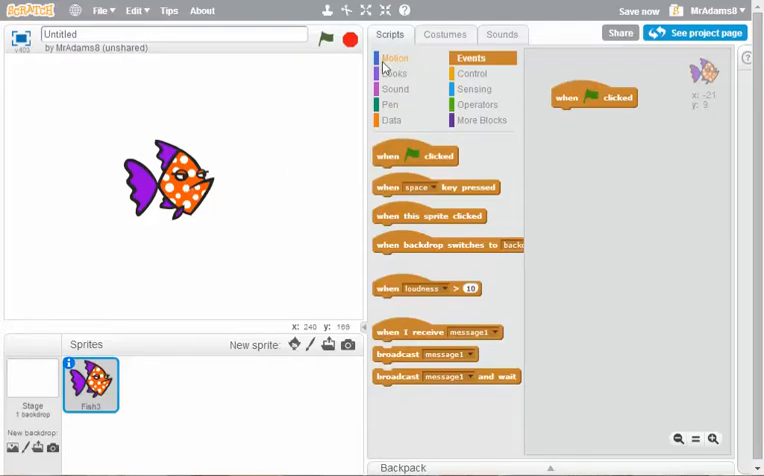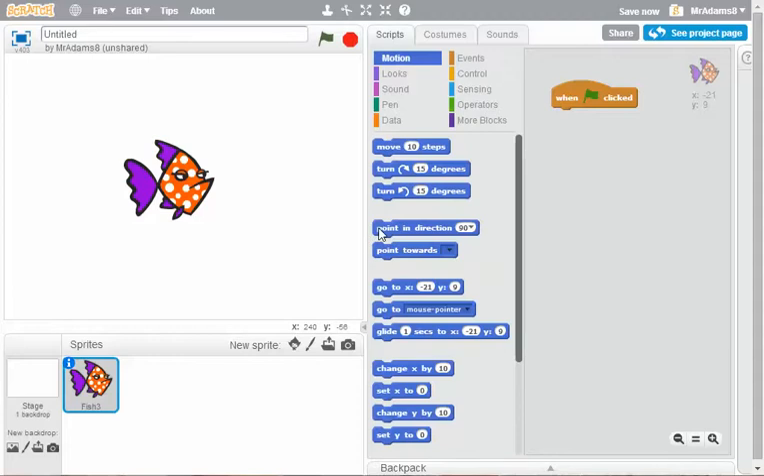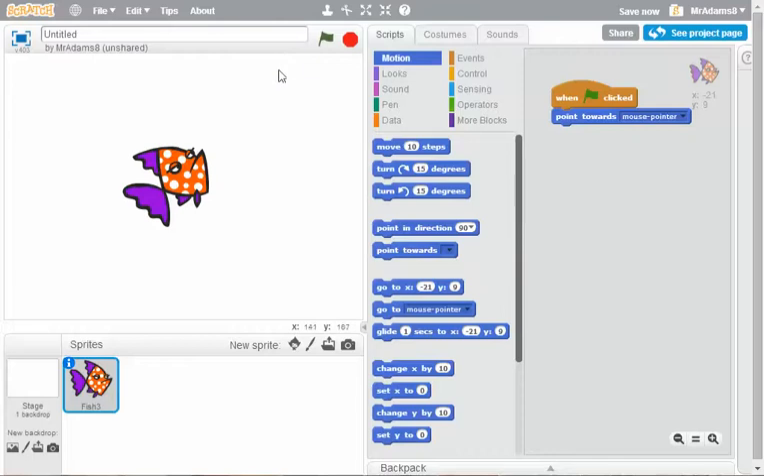And if I click on the motion tab now, what I need it to be doing is not in pointing direction, but point towards. I'm going to continually make the fish point towards the mouse pointer. Now if I click the green flag, it's pointing towards the mouse pointer, but it only does it the once. I want it to do this over and over again.